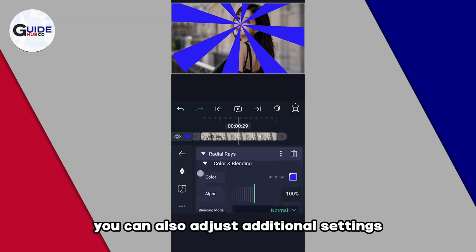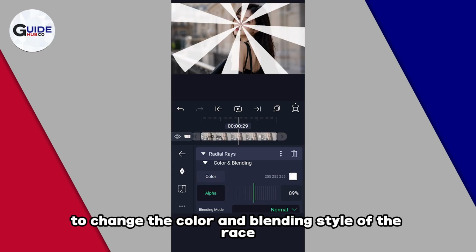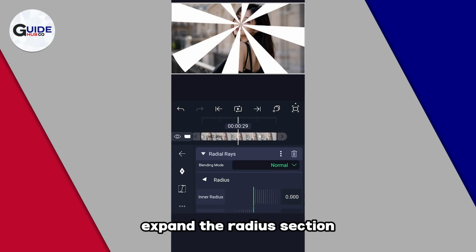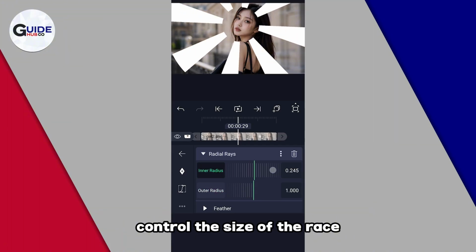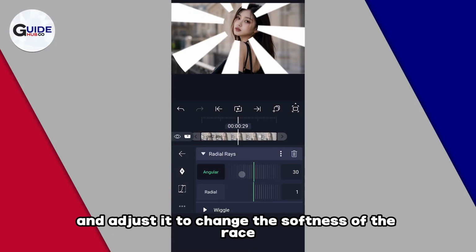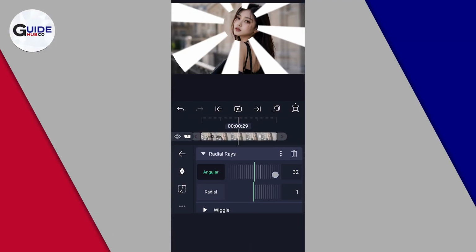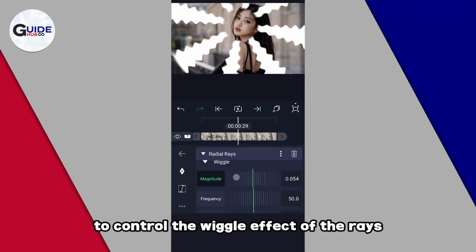You can also adjust additional settings such as color and blending to change the color and blending style of the rays. Expand the radius section and adjust the radius value to control the size of the rays. After that, open the feather setting and adjust it to change the softness of the rays. Finally, adjust the wiggle setting to control the wiggle effect of the rays.